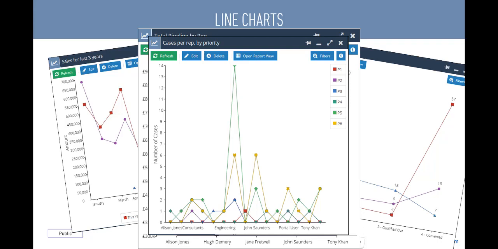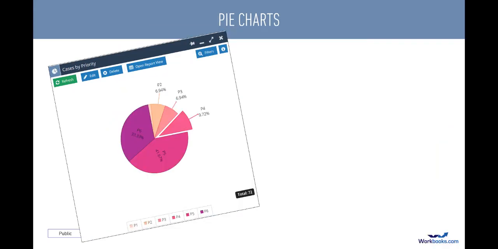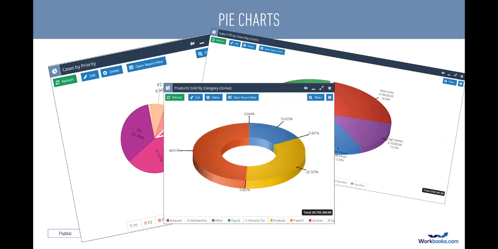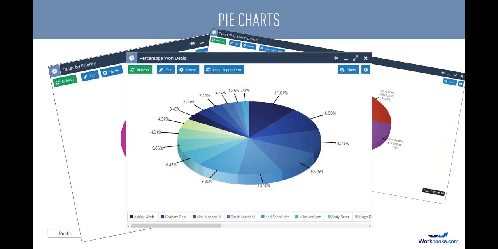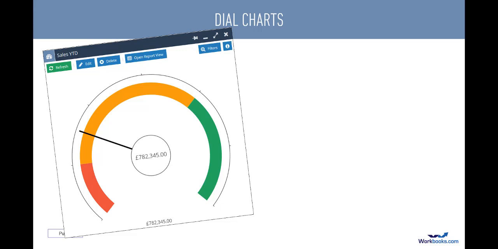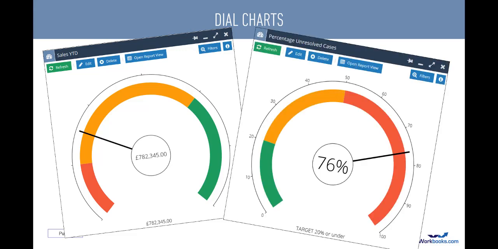Pie charts allow you to see data as proportions of the total. For example, comparing the source of leads or the type of cases. They can be useful to see where resources may need to be allocated. And the 4th type is a dial chart, which shows you where you are against an overall target. For example, the total value of won opportunities against an annual target, or, as shown on the right, the percentage of unresolved support cases. Let's move into Workbooks to create some charts.